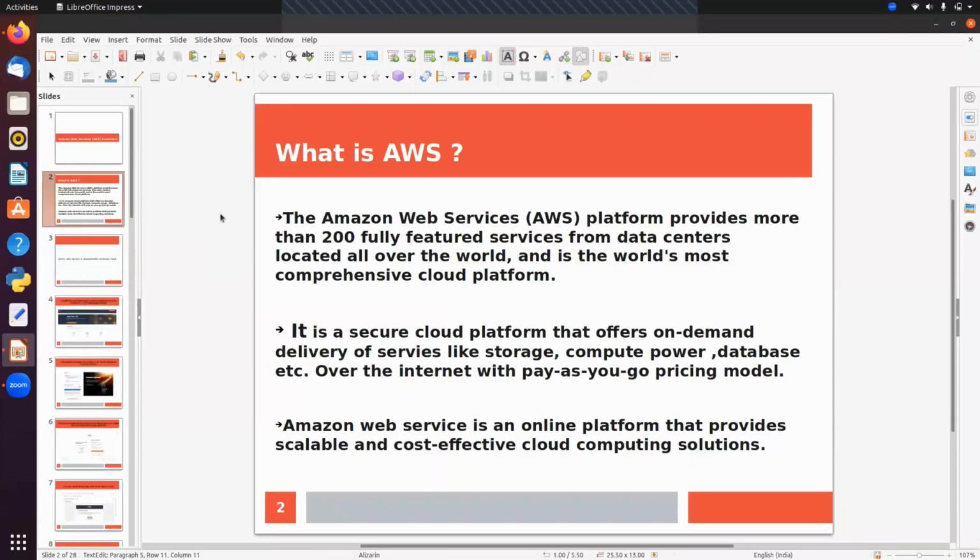AWS, you can say, is a platform that provides more than 200 fully featured services from data centers located all over the world, and is the world's most comprehensive cloud platform. So in simple words, AWS is a platform through which we can build applications based on the cloud.